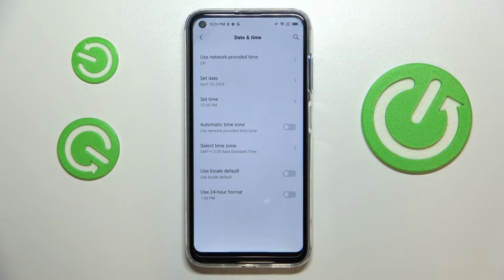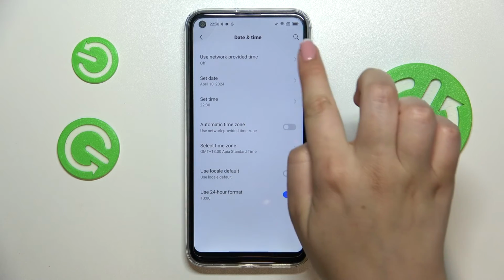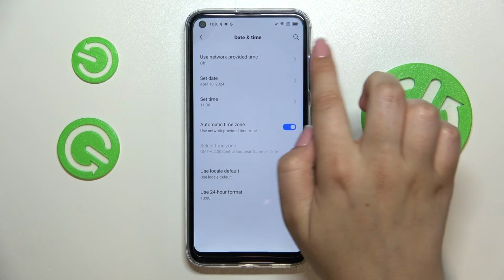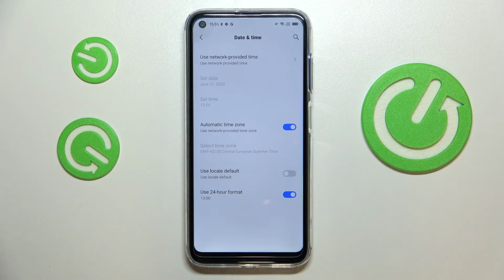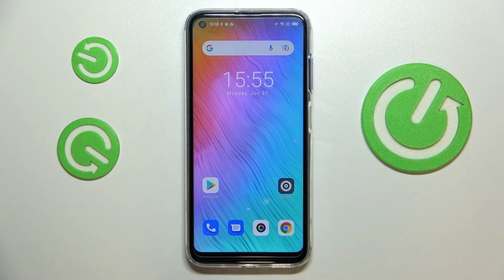Of course, you can get back to all previous settings. Just tap on the switcher right here, on this one to activate automatic time zone, and here to use network provided time. So actually this is it. This is how to change date and time in your Blackview A90.